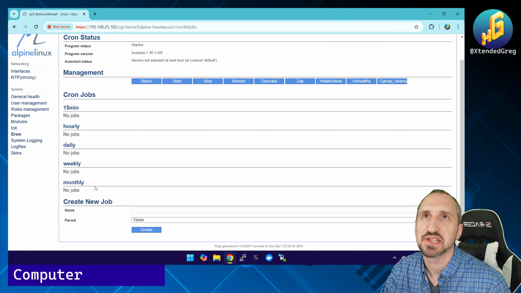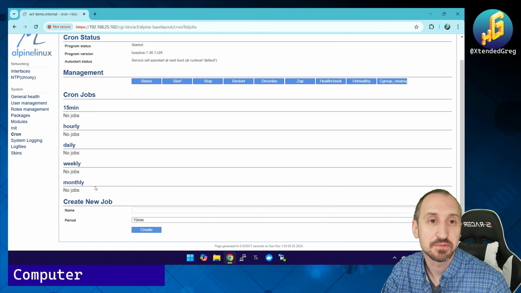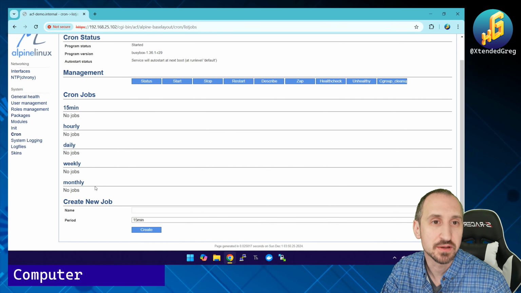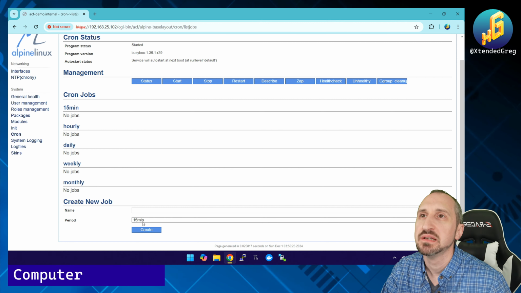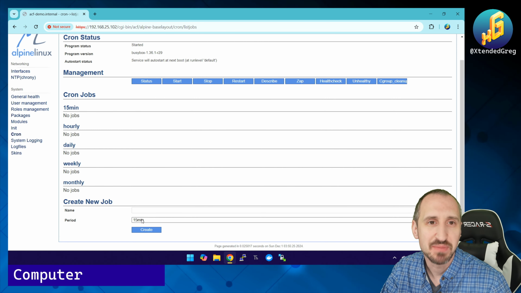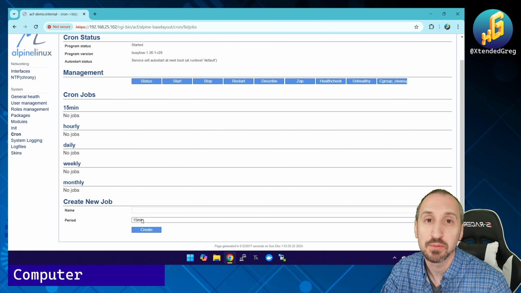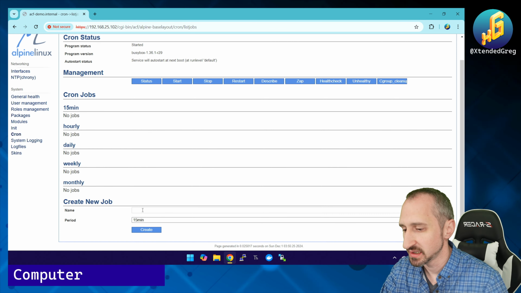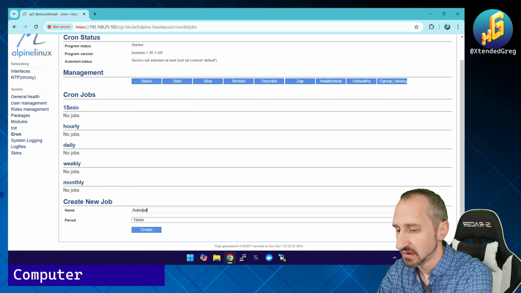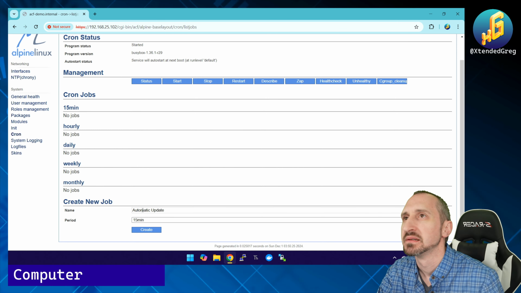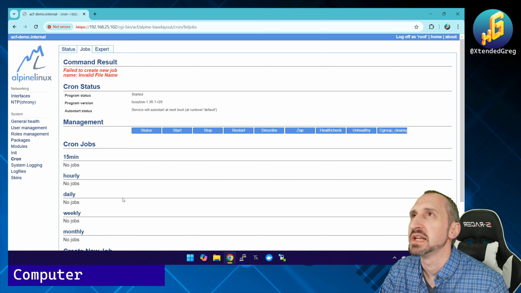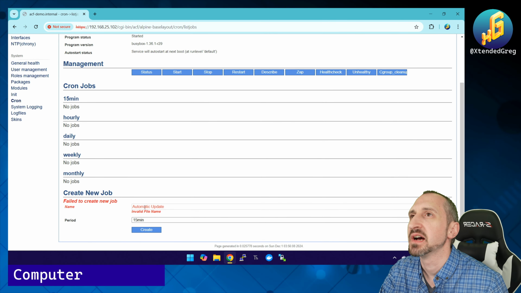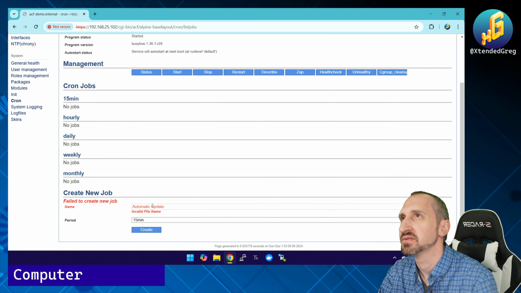It doesn't give us necessarily the granularity that we would have with regular cron if we wanted it to run every minute, for example. But I think for most maintenance tasks, things like that, like if we wanted it to update automatically, we could use this to be able to enter it. So we could say automatic update, create this, invalid file name. It probably can't have a space.